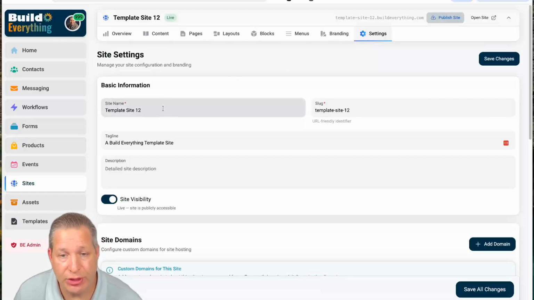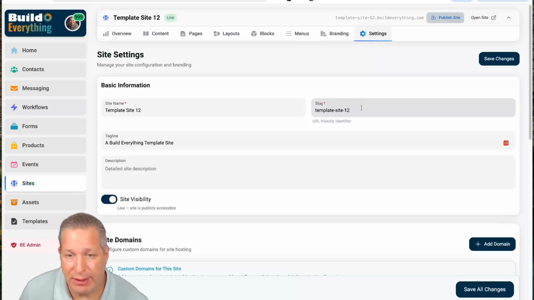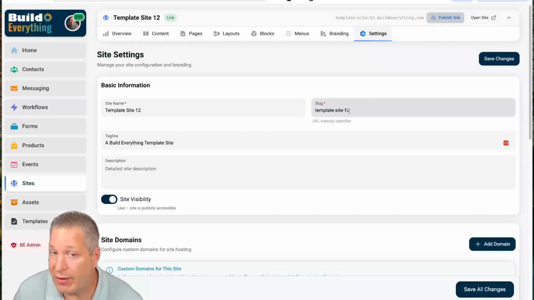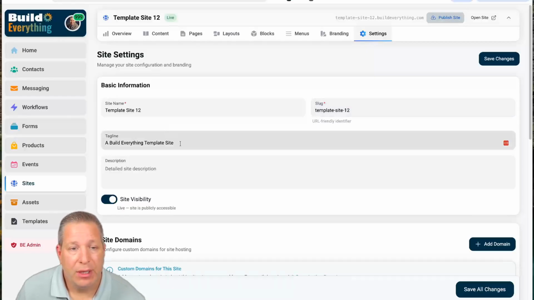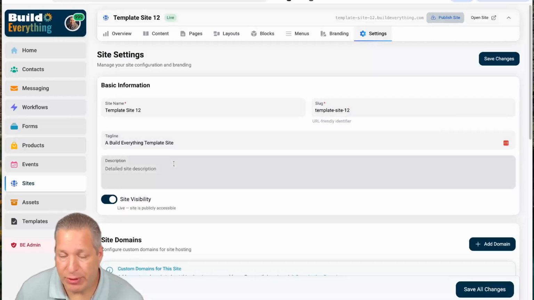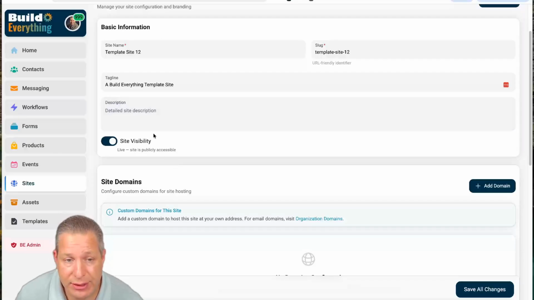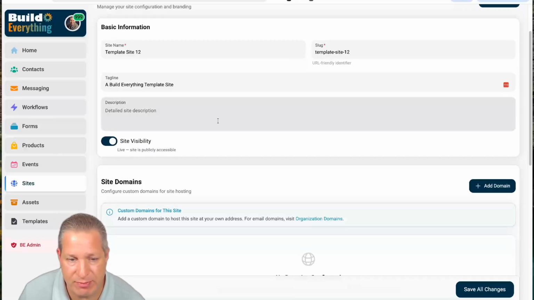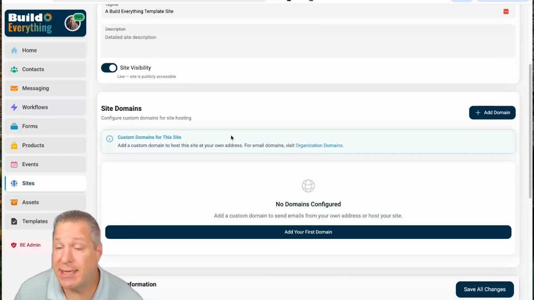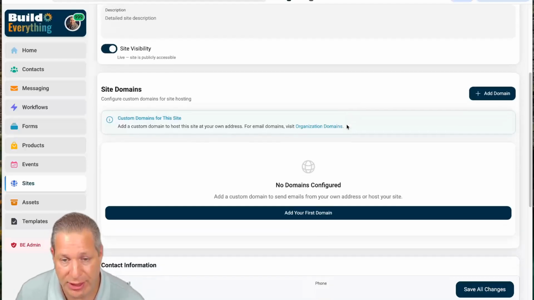Again, it always should be an original name. You can never have two with the same. The slug will be the website URL. So for example, it would be your site.buildeverything.com/ whatever you put into the slug. Your tagline, your description, which again helps with things like search engines. If you're ready to really go live, you want to move over the site visibility so it's publicly available. There is a section here for domains where you're going to add in a domain, but we're going to skip that for today because that's going to be the main task in tomorrow's challenge.